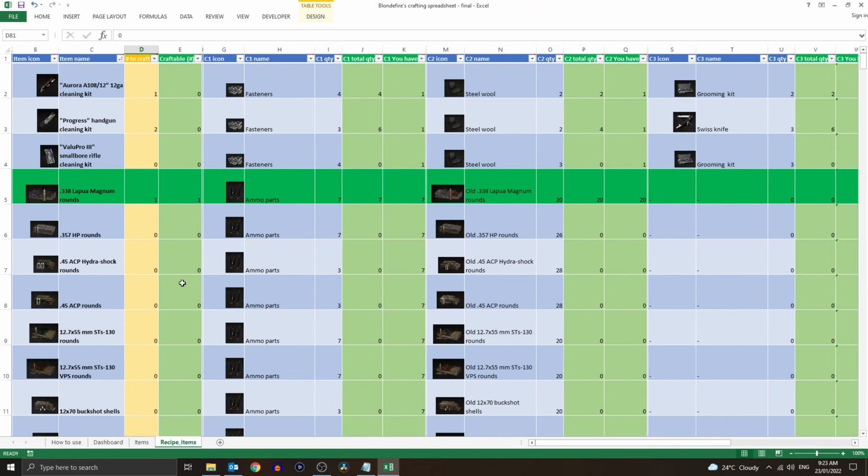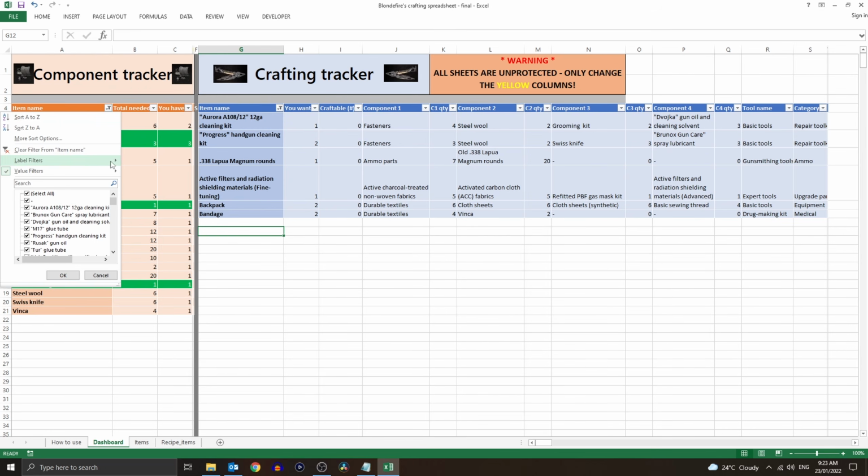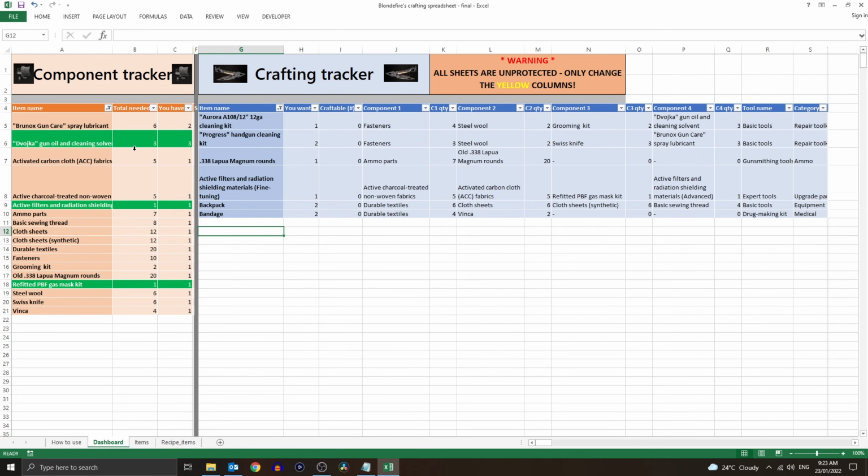One last note on filters. The orange and blue item name columns on the dashboard have a filter applied to only display the items you want to track. Don't remove or modify these filters.